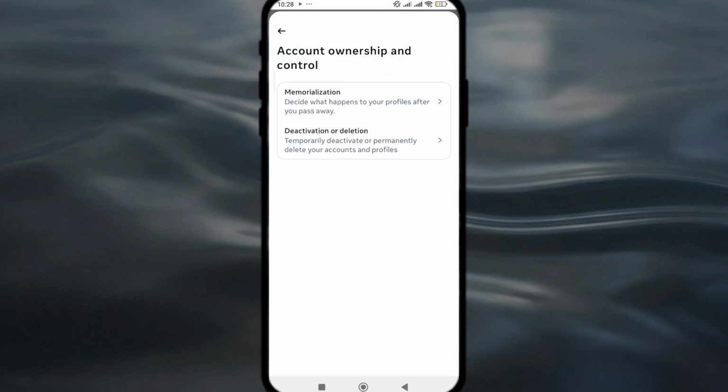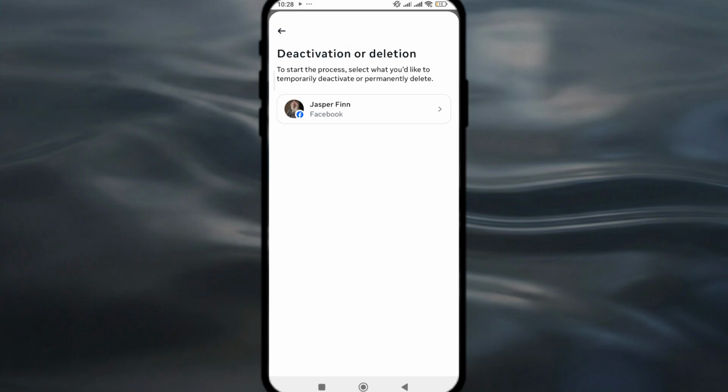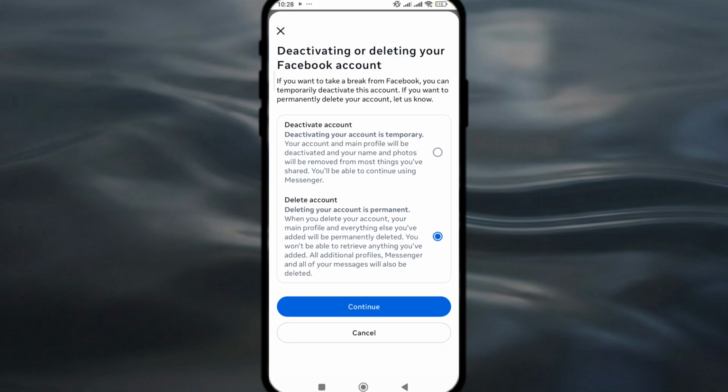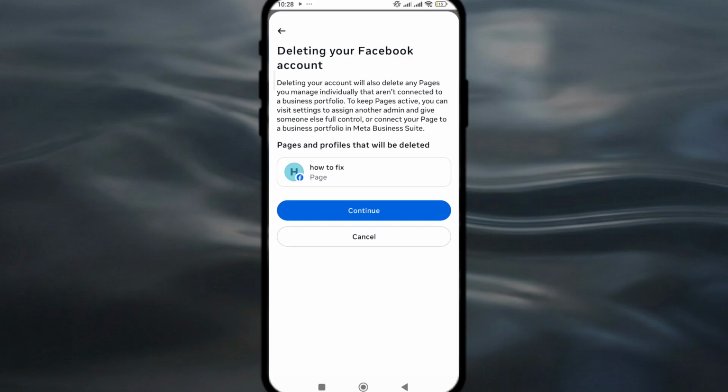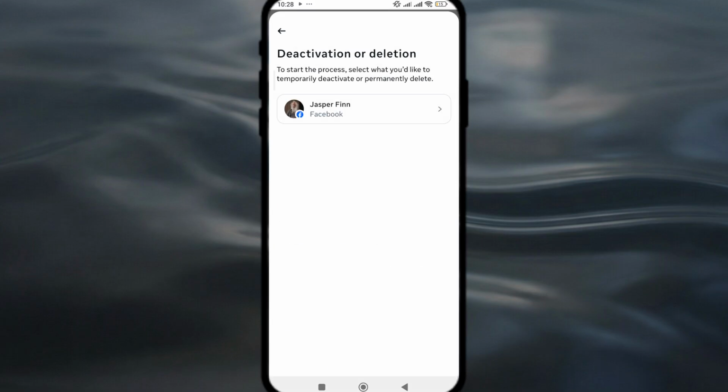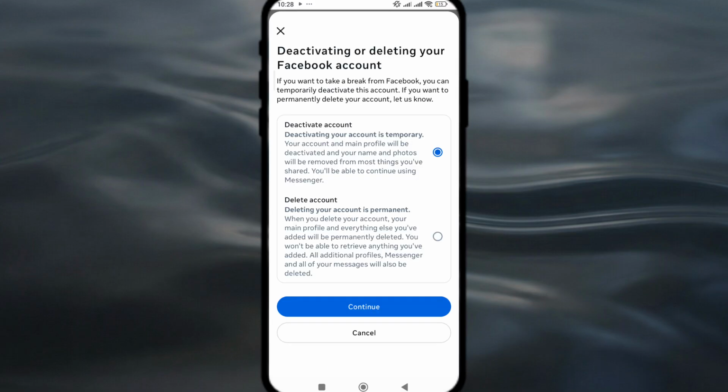Here you'll see an option called Deactivation or Deletion. Tap on it and choose the Facebook account you want to delete. Now select Delete Account and tap Continue. Facebook may ask you to enter your password to confirm your identity. Follow the steps on the screen and confirm the deletion request. And that's it. Your Facebook account will be scheduled for permanent deletion.